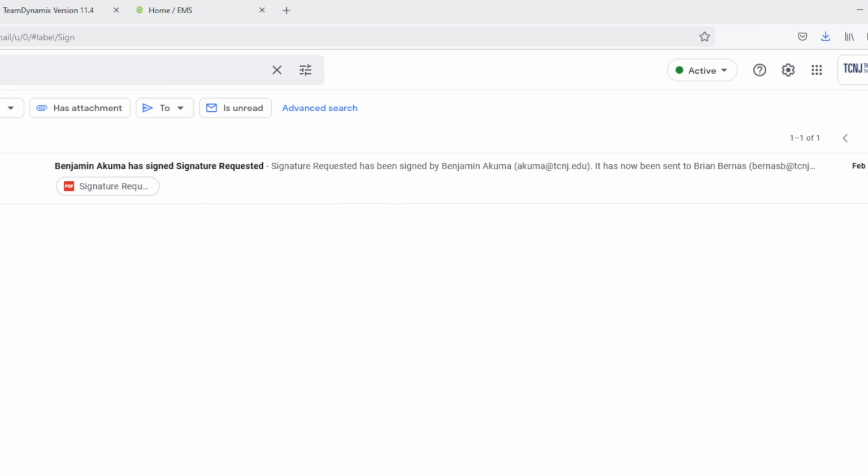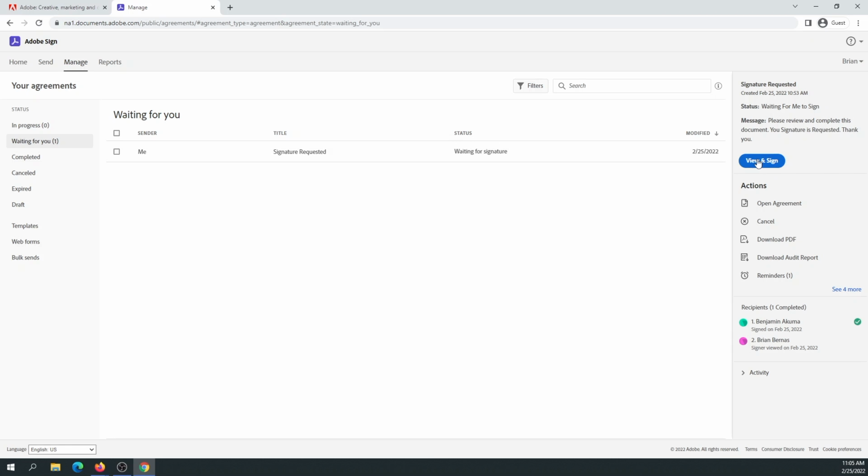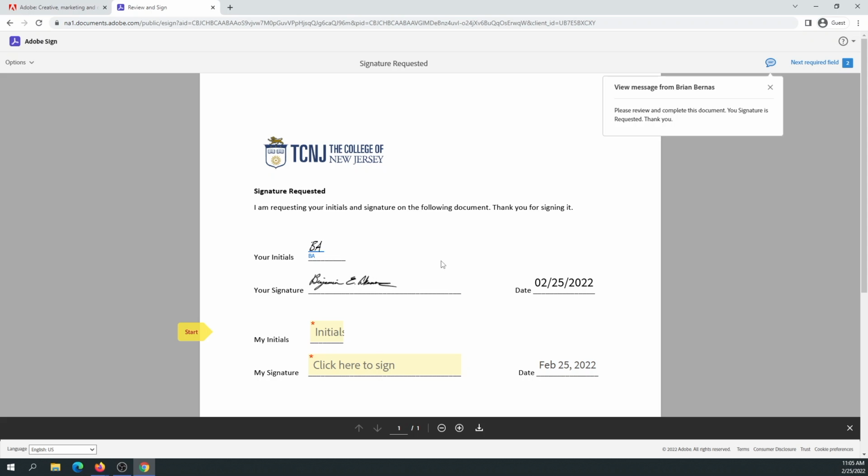So we can see here, we received a notification that Ben has signed the form. And now I can sign the form. So I will fill out the fields using my digital signature.